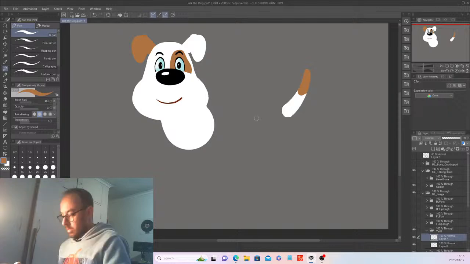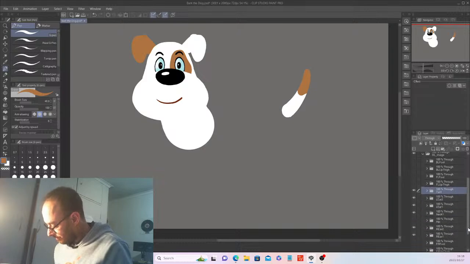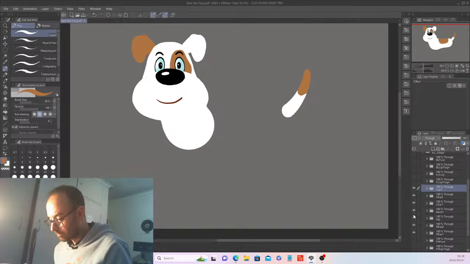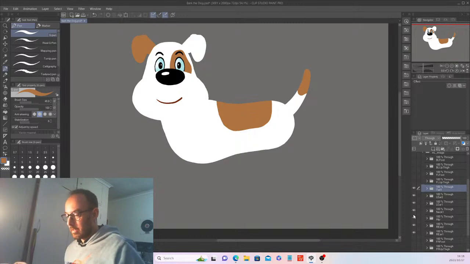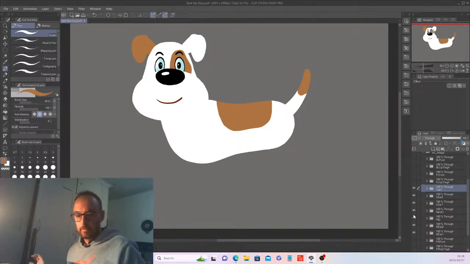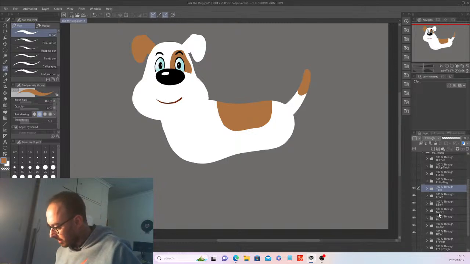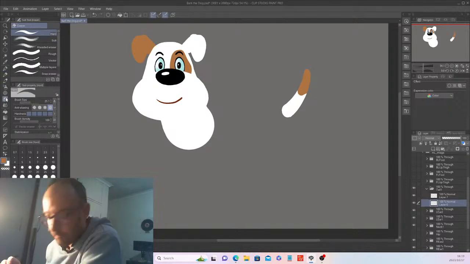Okay, and we've got the tail done, so we are getting there. There's the tail, the body, the head, and now basically just the legs. I think I just need to tidy up this tail. There you go.